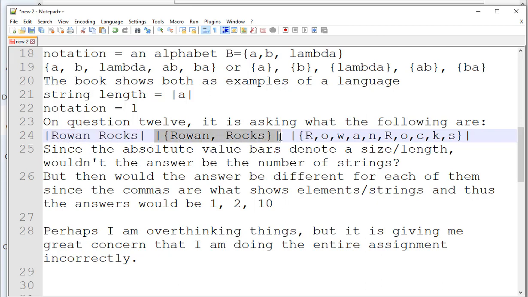On here, when I have the bars around a set, now it's asking you not how long is the string, but how many elements are in the set. So this would be 1, 2. And this is sort of a weird trick question. Maybe I should be getting rid of it, but notice that it's a set, but there are duplicates, right?